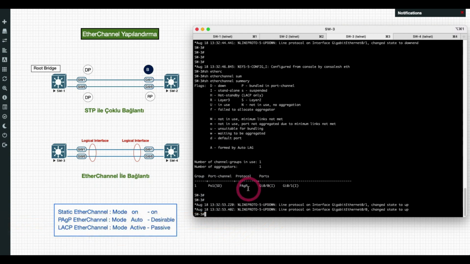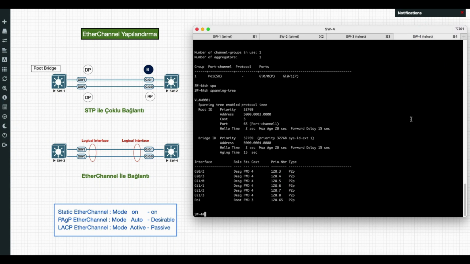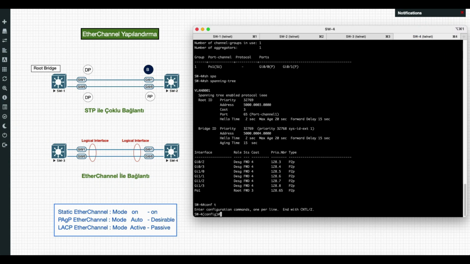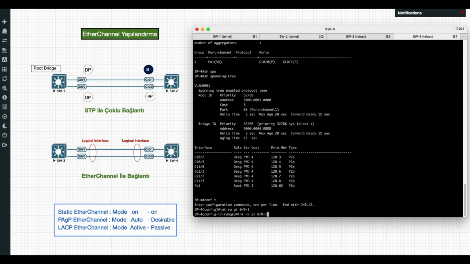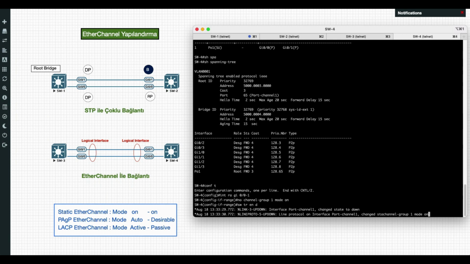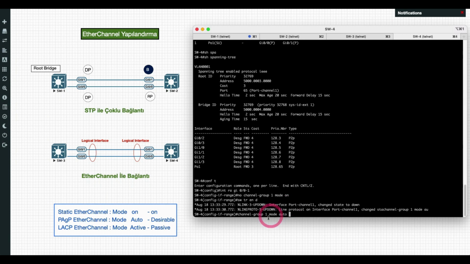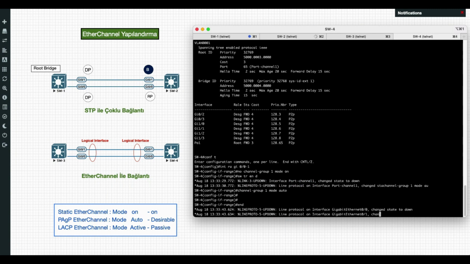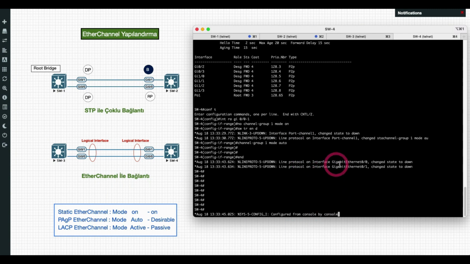Now let's check our settings. I made our mode desirable, and let's say show EtherChannel summary. You can see that the Port Aggregation Protocol is used here. Now let's go to switch 4 and set it to auto there. First, let's enter the interface, remove the configuration we made, and then make it auto. As you can see, I've done auto right now and I'm pressing enter. I say end. The interfaces are down, now it will reconnect.